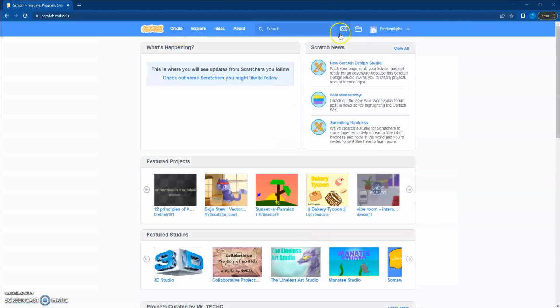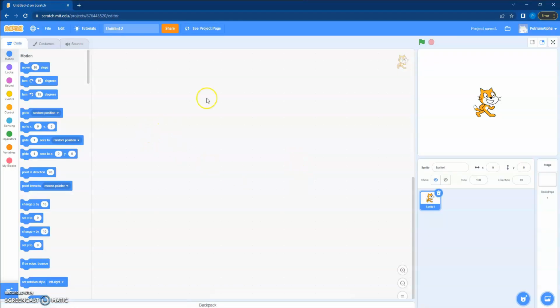You can use the web app, you can use the website, or you can use the app. I'm going to be using the website today. So we're going to click create, and you're going to get to this page. The first thing you want to do is name this project. I'm going to call it Guess the Number. That's the name of the game.